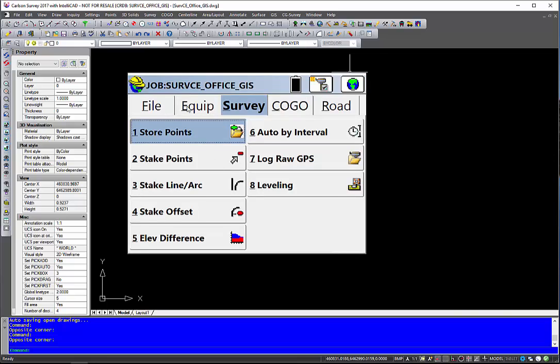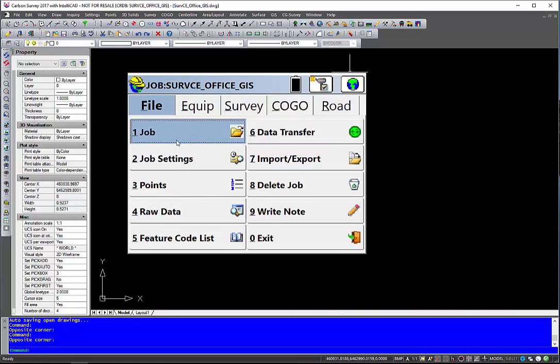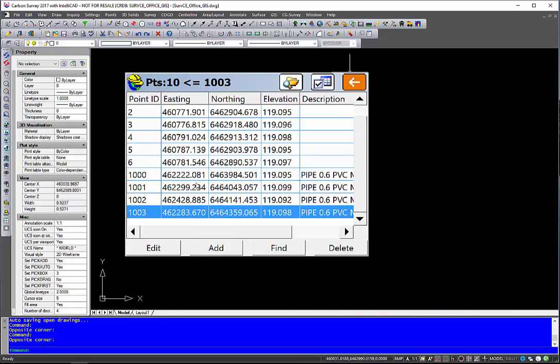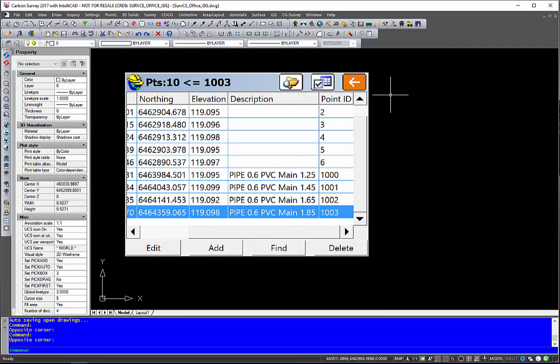If I go to have a look at my points file, I can go down to points. So here are our 4 points. You can see all the codes there. It's all done.